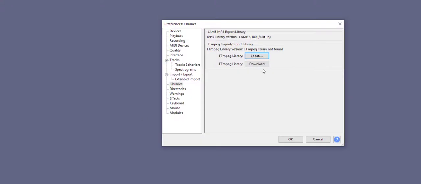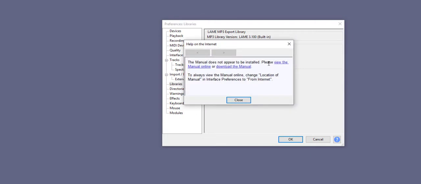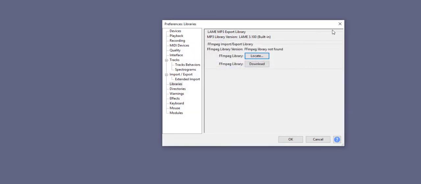So when I go and click on the libraries download, it gives me a warning that the manual does not appear to be installed. So I need to then download the manual from the internet, and then it'll let me do that. If you haven't already downloaded it, you can do it this way. Otherwise, you can do it the way I'm showing you.